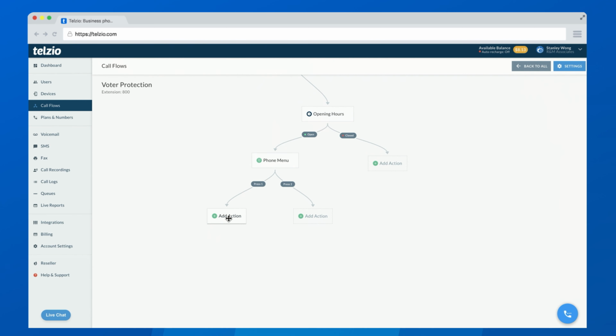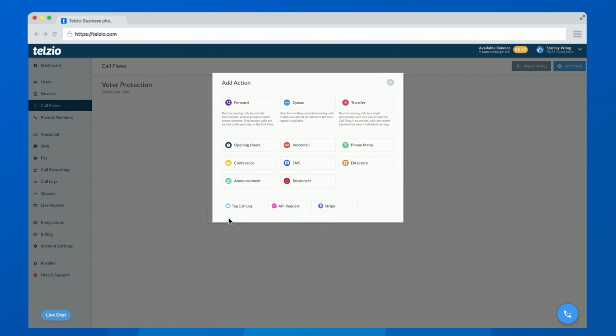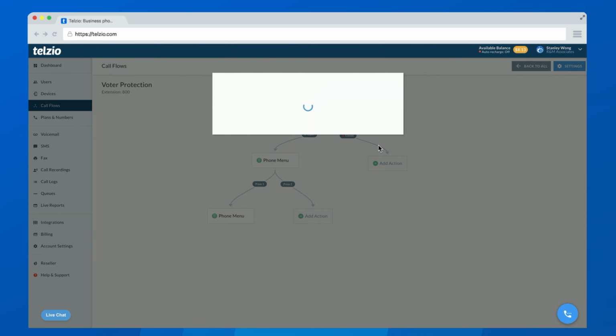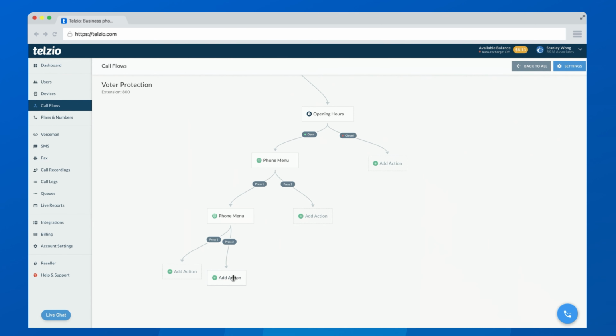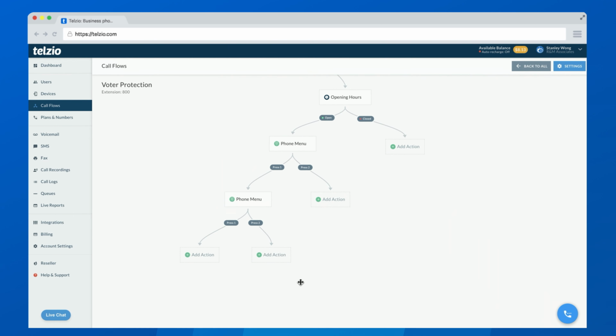So let's say the caller pressed 1 for English. What I can do is add another phone menu and say, press 1 to speak to a live person, and press 2 to receive a link on where to find your polling location. Mark off the options 1 and 2, and again you'll see the two new paths created for the caller.